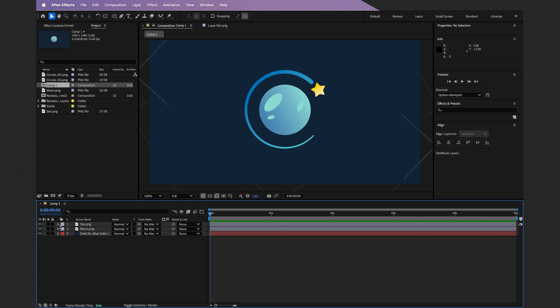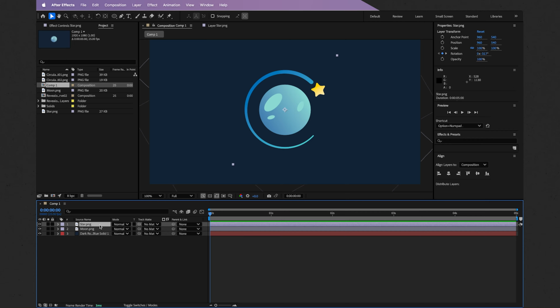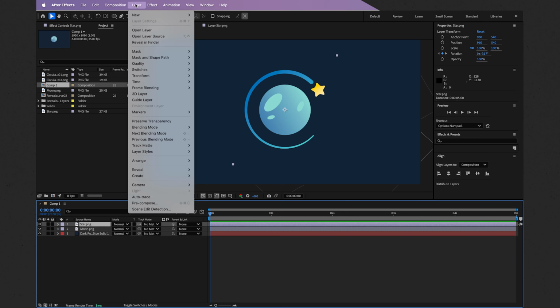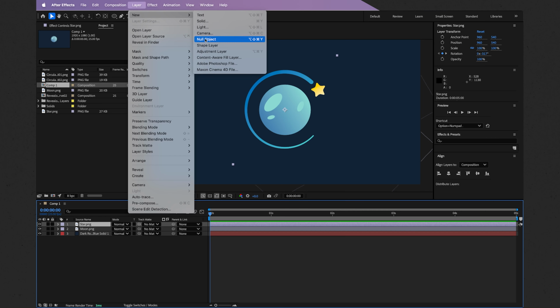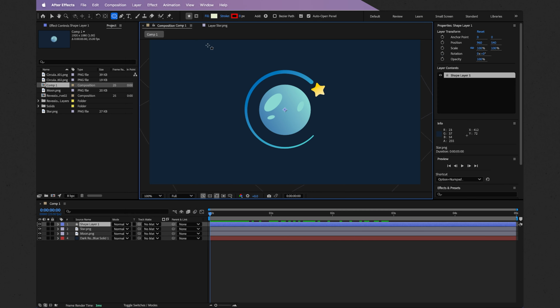In this case, the first step is to select the top layer that is rotating. From here, go to Layer, New, and select Shape Layer. In this case, this layer is going to be our mask. We then select the pen tool, and over here is where the mask will be. I'm going to create a trapezoid shape like so. And in this case, it actually does not matter if it overlaps the moon ever so slightly, like this.